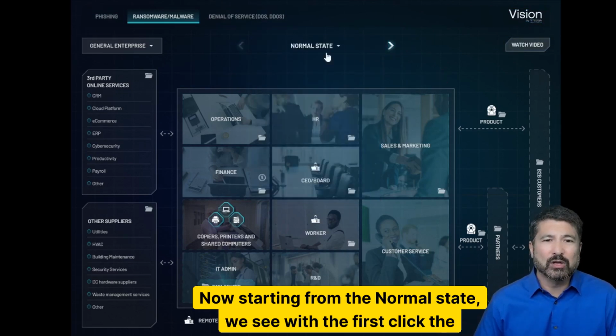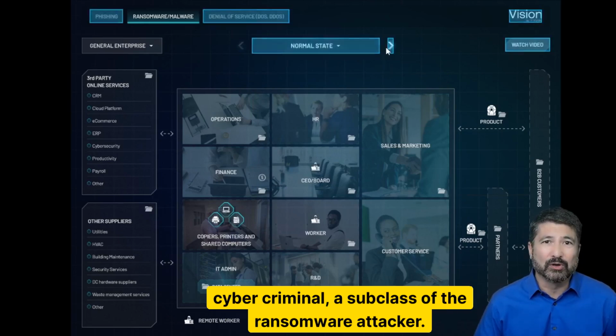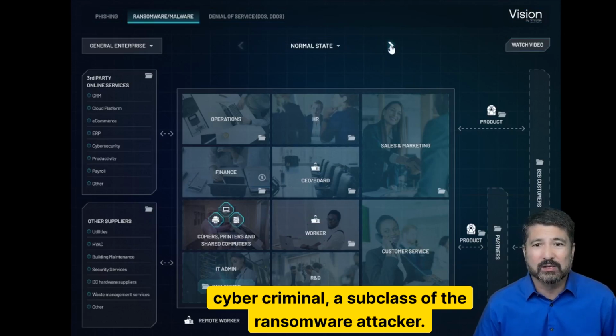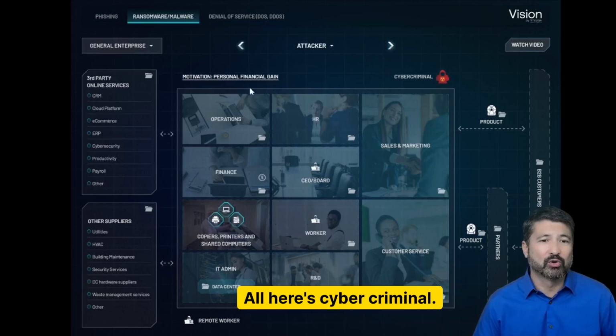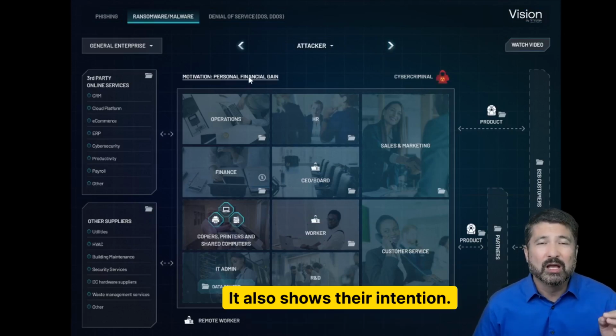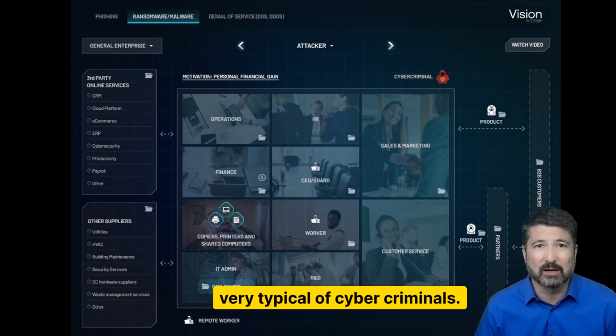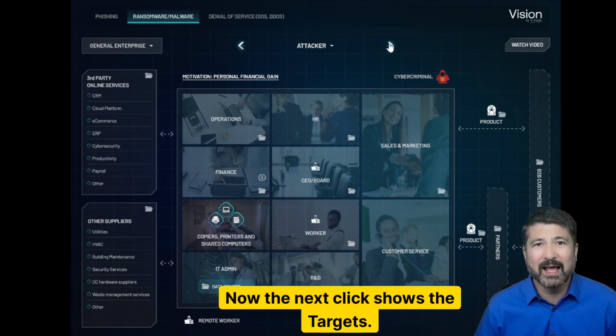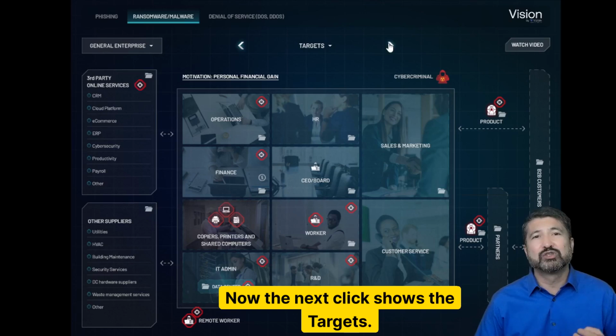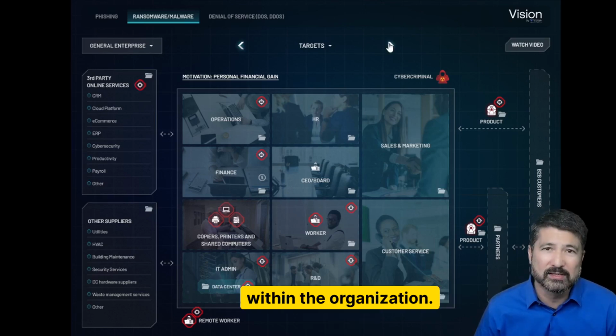Now, starting from the normal state, we see with the first click the cyber criminal, a subclass of the ransomware attacker. Right, here's a cyber criminal. It also shows their intention, and in this case, their motivation is personal financial gain, which is very typical of cyber criminals. Now, the next click shows the targets within the organization.